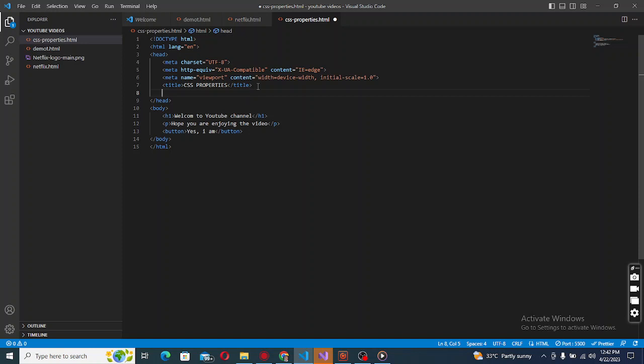First of all, we have to create a style tag so that we can write our CSS internally. In my next video I'll start showing you how to write external CSS, where you create a CSS file on its own and then link it up with your HTML file. Now let's select all of our elements and then remove the default margin and padding.